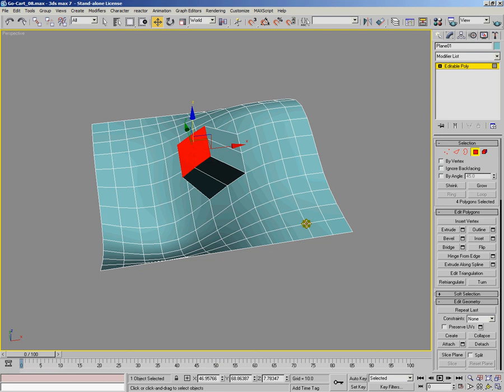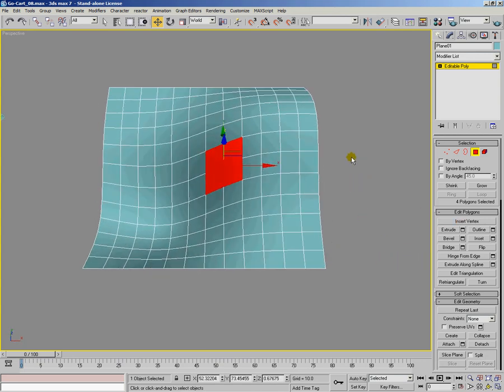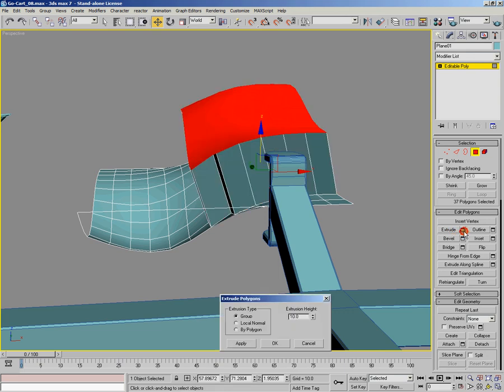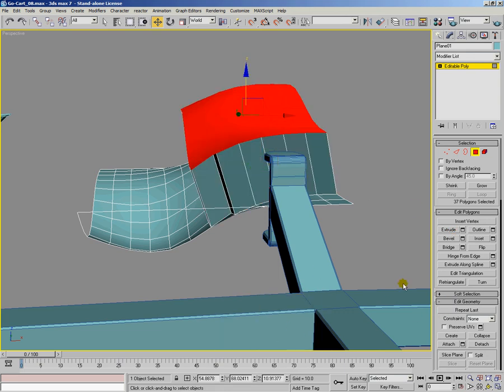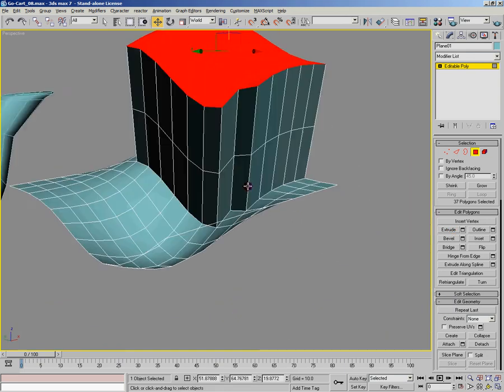Now, there's a keyboard shortcut for that, which is colon on the keyboard. So you can use colon to do the same thing. And that will repeat any modeling action that you've carried out inside the Edit Poly. So you can OK that, and then press colon, and it'll repeat that extrusion.